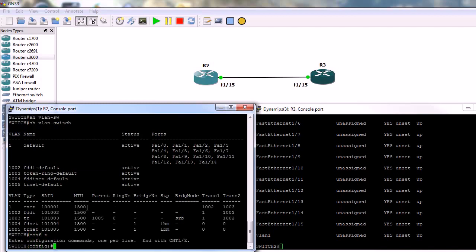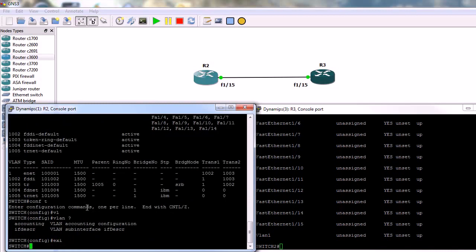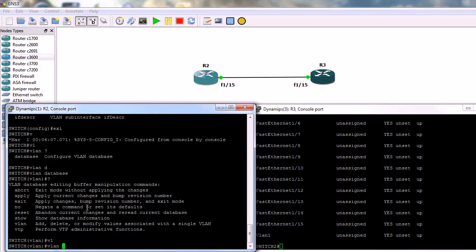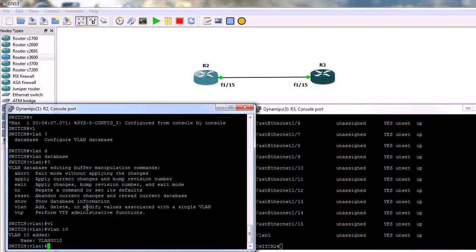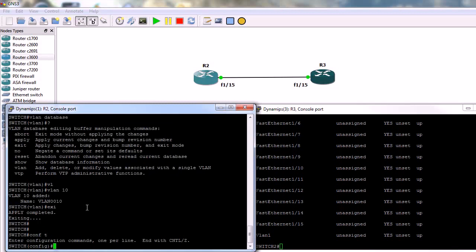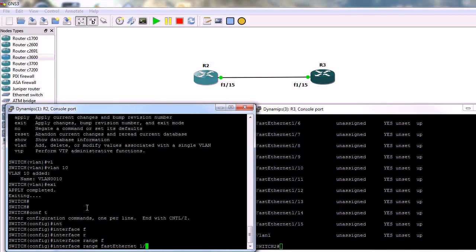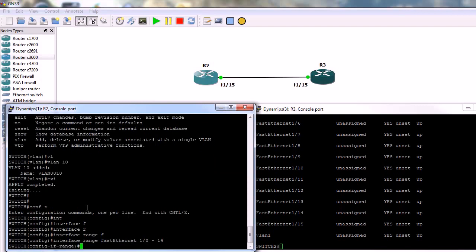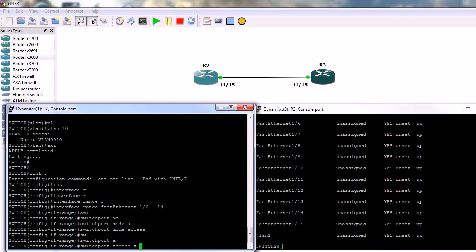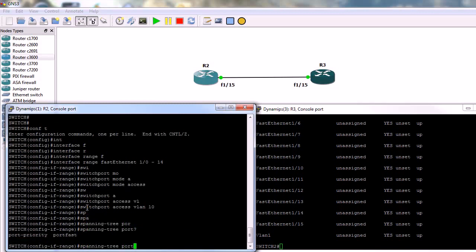So what you should do, really, is to type the following. You should create, it's a router, so you have to use the VLAN database. Let's create VLAN, let's say 10. And what you should do, you should go under all your interfaces. This is the range command. 14, because 15 is a trunk. And we should type switchport mode access, switchport access vlan 10. And we could type spanning-tree portfast as well.